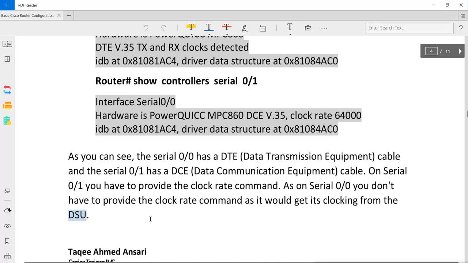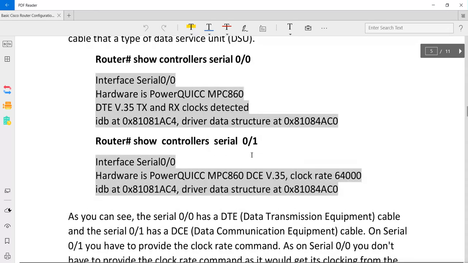Now this clock rate is coming from the DSU, but if it is connected directly to the router, that means from one router's serial 0/0 to the other router's serial 0/1, then one end will be DTE, so the other will definitely be DCE.